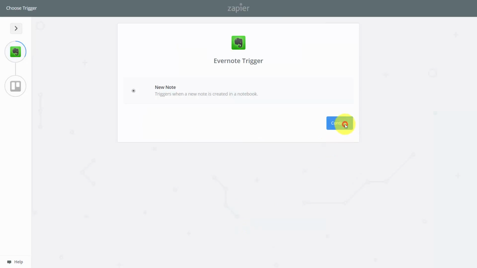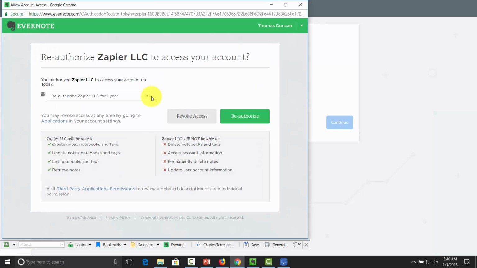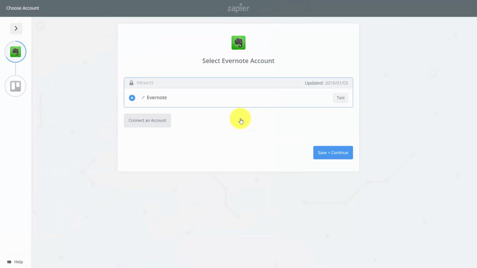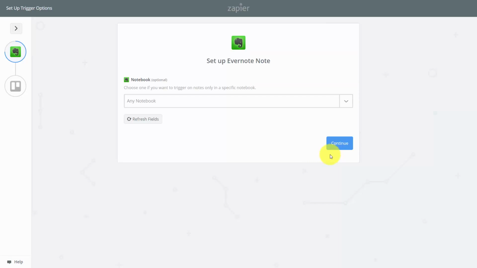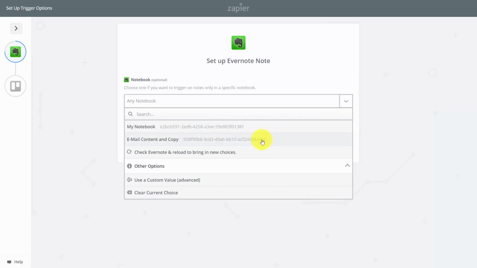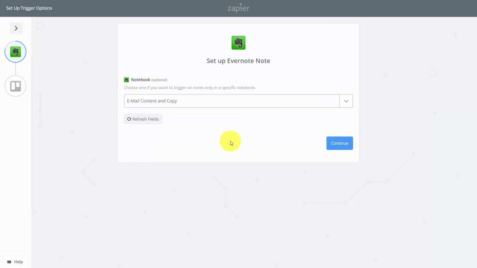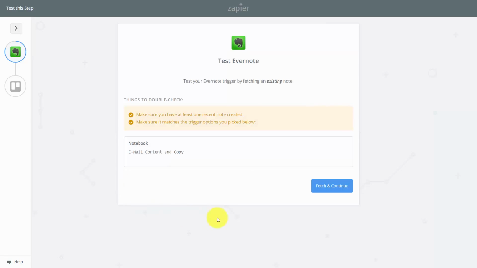We then have our Evernote trigger. And then we're going to select our Evernote account. Once again, we're going to reauthorize Zapier with Evernote. And that brings us back to our Zap. So we're going to click Save and Continue after our test. And then we're going to choose the notebook that we are going to be using. We'll then click Continue. Once we have verified that we actually have a task that is being collected, we're going to click Fetch and Continue.